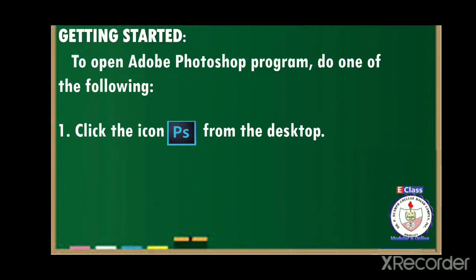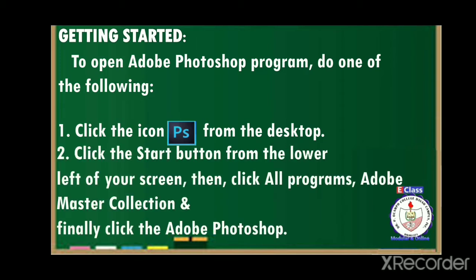How to get started? To open the Adobe Photoshop program, do one of the following. Click the icon of Photoshop from the desktop. Second, click the Start button from the lower left of your screen. Then click All Programs, Adobe Master Collection, and finally click Adobe Photoshop.